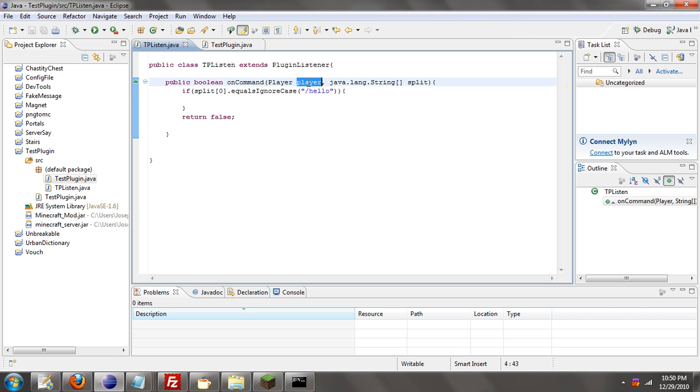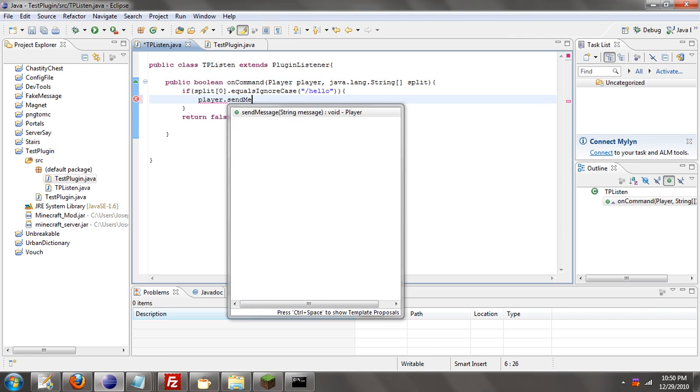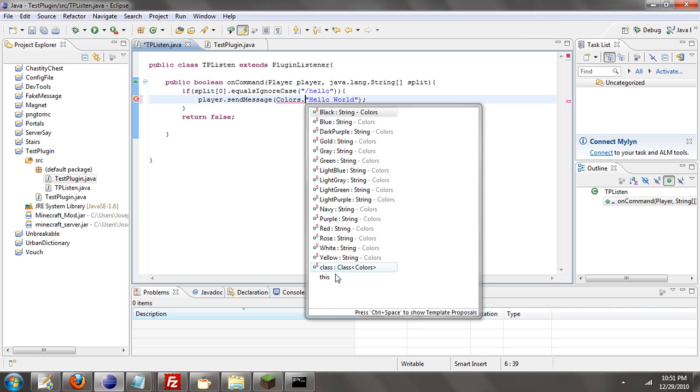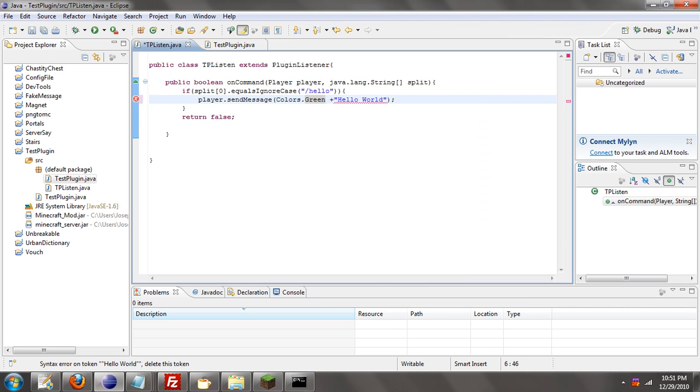So let's copy our variable player. So it's player dot send message. And you can find that in the Java docs if you did not know. Let's open it and close it. Let's type our message. Our message is going to be hello world. And it's only going to send it to that player. Okay? Now if you want to have a color to it, we can do colors dot and find all the colors here. So let's do colors dot green, and then you want to do a plus to add with it, because this is a string variable. Okay, so that's it. That's basically all we need.